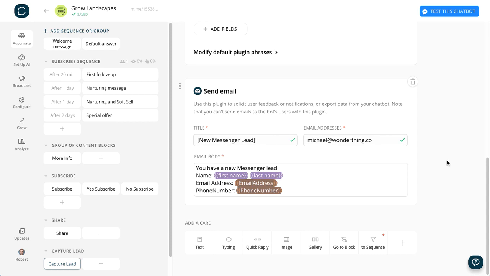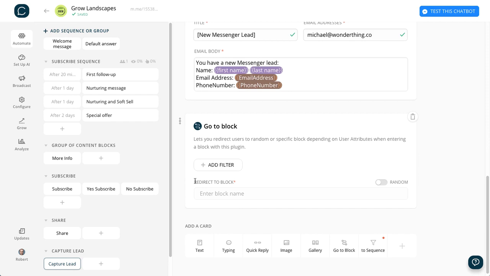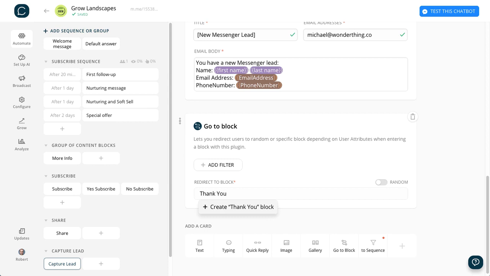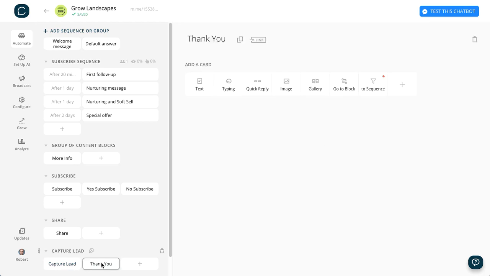We could do that all in this block, but let's create a new block. Let's just create a thank you block. How do we do that? There doesn't seem to be any way to get to a new block from here. So we're going to use this card here that we haven't used before. It's called go to block. So we can just redirect to a block here. So at the end of the sequence, we're going to redirect to the thank you block, which we have not created. We're going to create that next. So that put that right in here in our capture lead section over here on the left. So we've got our capture lead. We've got the thank you block. So let's go in to the thank you block and customize that. And then we'll test the whole thing and see how that works. All right, in the thank you block, what do we want to do?